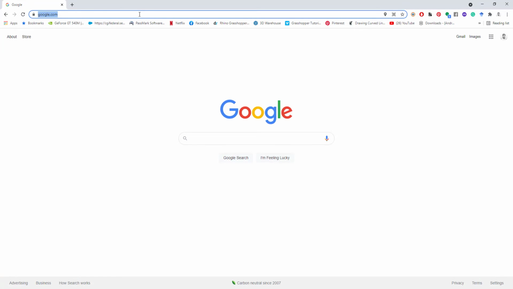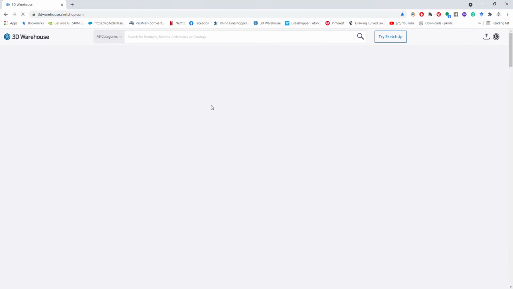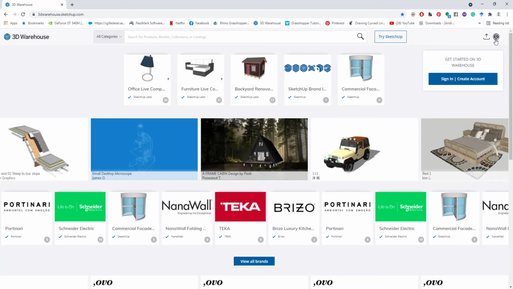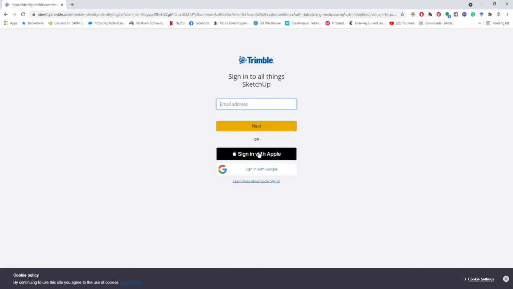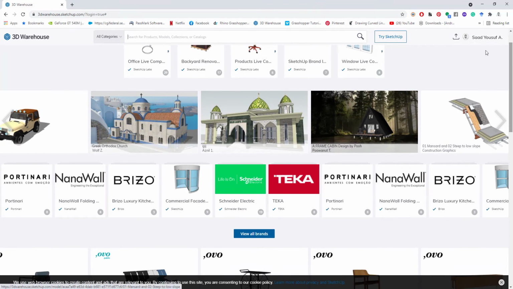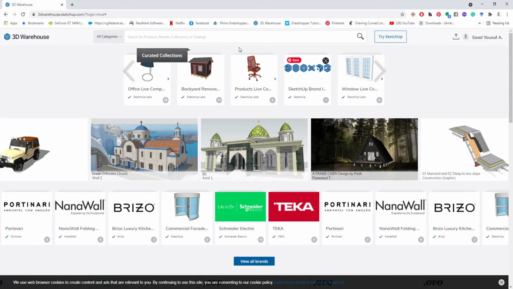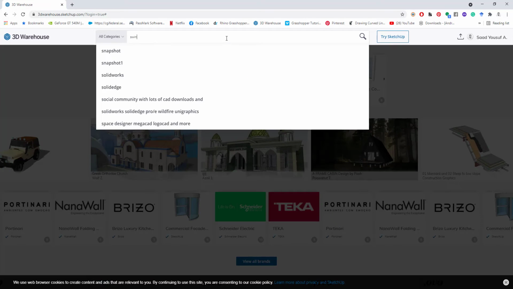Here I'll type in 3dwarehouse.com, which is a model shop for SketchUp. You have to sign in. I'll use my personal Google account in order to do that. You can use any account you want, but I really recommend you open an account in Trimble. That's a free account and you have almost unlimited access to models. So I will type in swing.